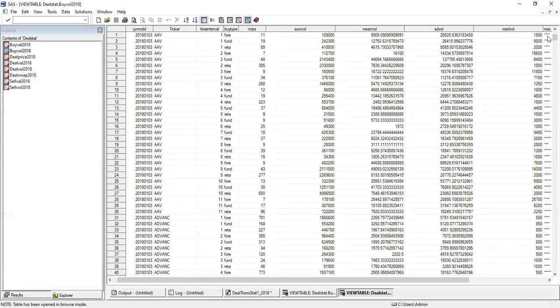Okay, so these are the codes to help us run the summary statistics for the deal file.